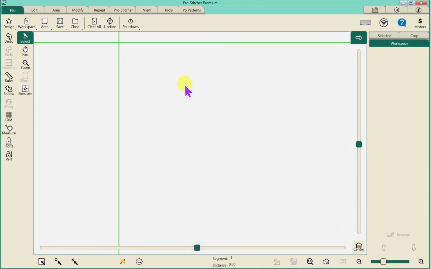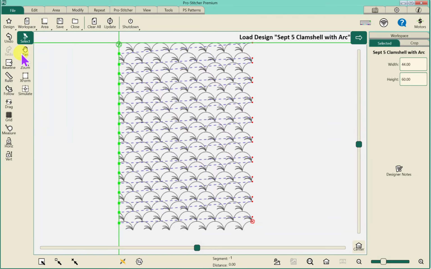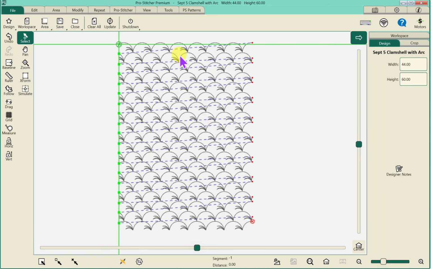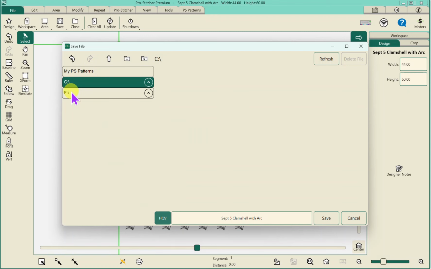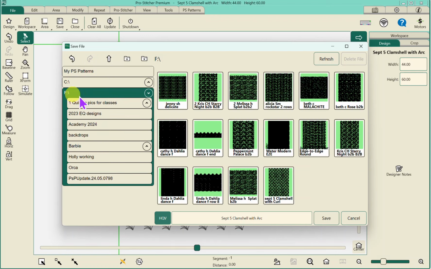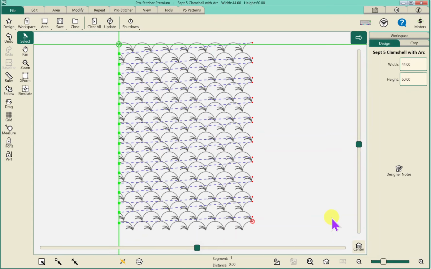Now, the reason I do that is twofold. I like to know how my stitch stats are. Clamshell with an arc. And it works better if I close it and then reopen it. And also, I'm going to save this HQV on my jump drive. So I'm going to hit the C drive, click on that, and then I can open my F drive. I can save that on my jump drive, which is F on this particular computer. Usually it's D or E. And then I can take that jump drive to my Pro Stitcher tablet.